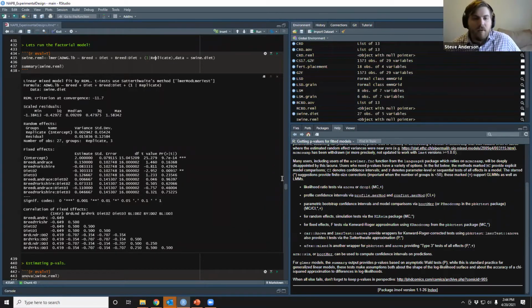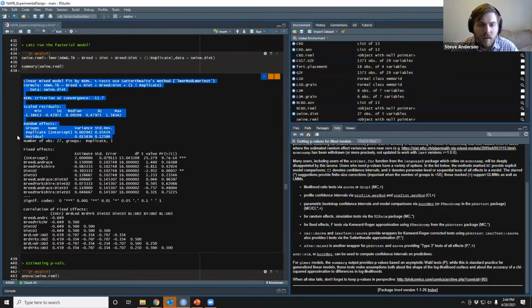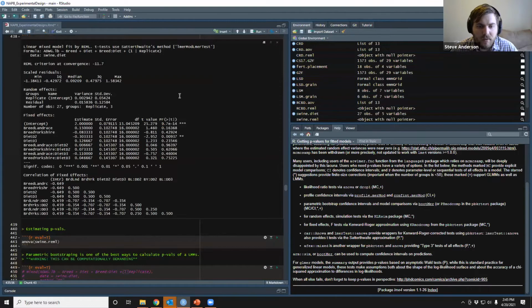Okay, so we get a lot more information out now. Again, random effect variance here. If we really were interested, we could run this all as random and we could get out the variance decomposition of all of them to see which factors are explaining more variance than others. And we'll do that later on so you can see it. But for this purpose, it's not as relevant.